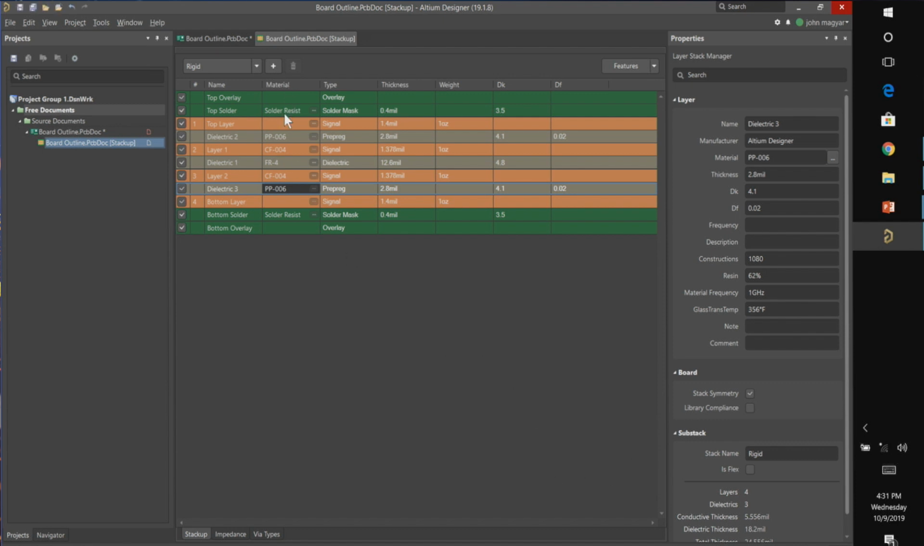All right, so back to, what are the next steps? So we started with the board outline.